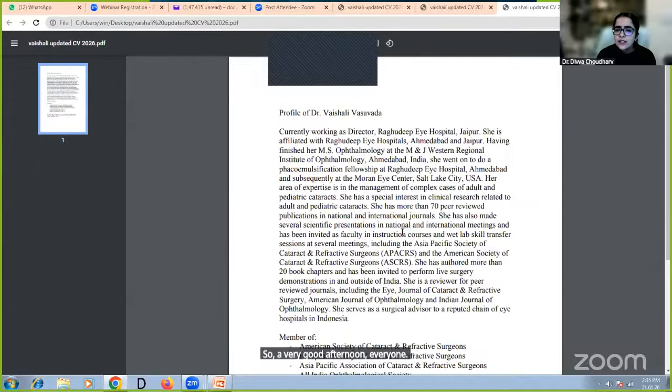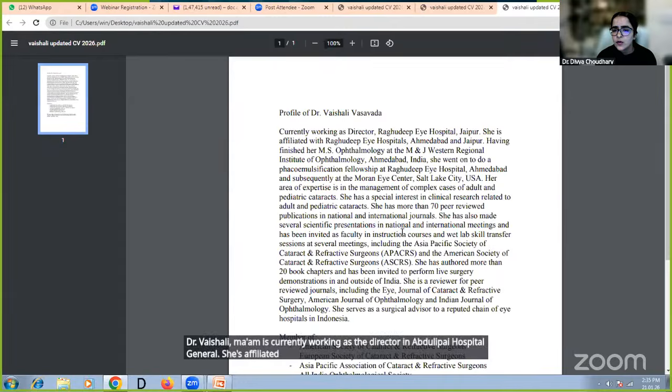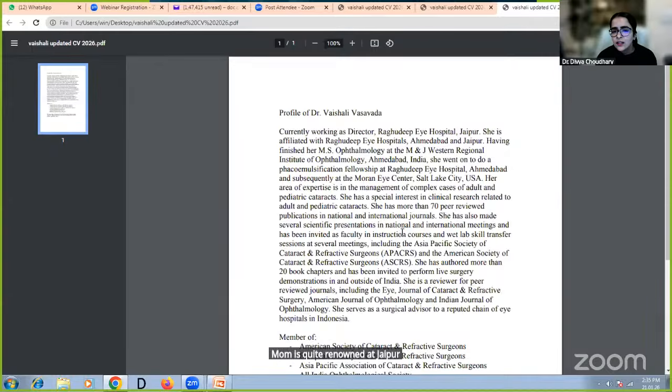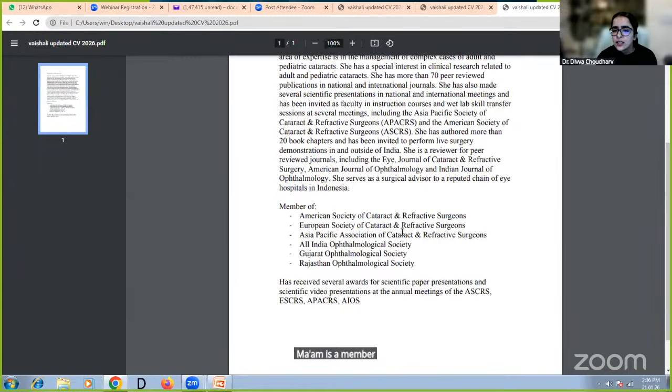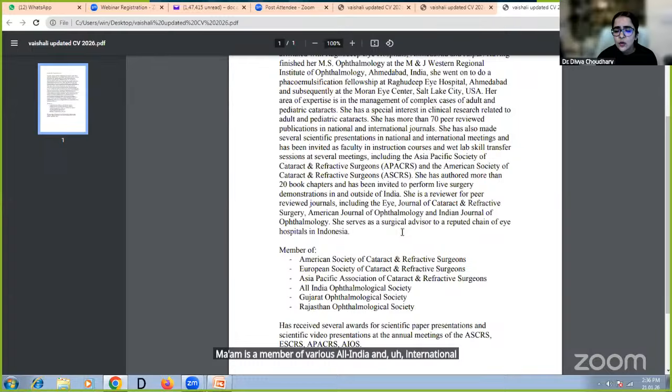Dr. Vaishali ma'am is currently working as the director at Raghudeep Eye Hospital, Jaipur. She is affiliated with Raghudeep Eye Hospitals, Ahmedabad and Jaipur. Ma'am is quite renowned at Jaipur and has done her fellowship at Raghudeep Eye, followed by Moran Eye Center, Salt Lake City, USA. Ma'am has a special interest in pediatric cataract and clinical research. She has more than 70 peer-reviewed publications in national and international journals, and is a member of various All India and international societies. She has also received various awards for scientific paper presentations and scientific video presentations. Today, ma'am will be talking about the finer points in pediatric cataract.